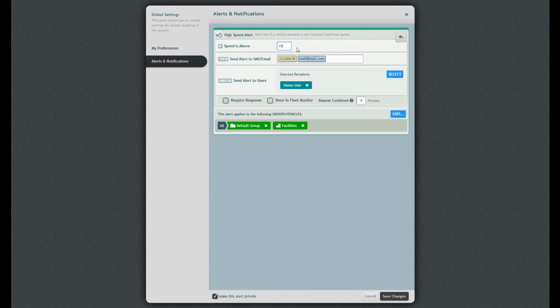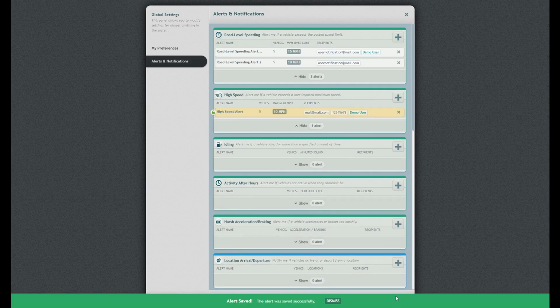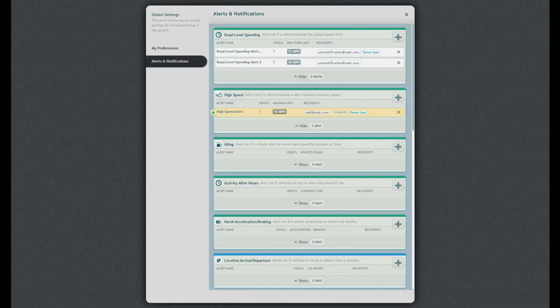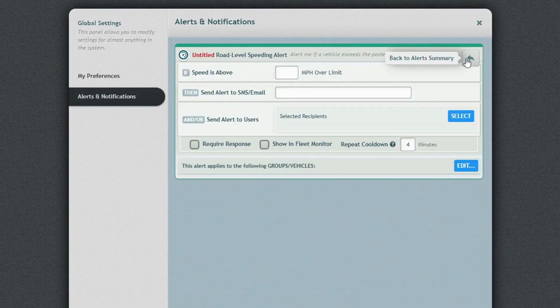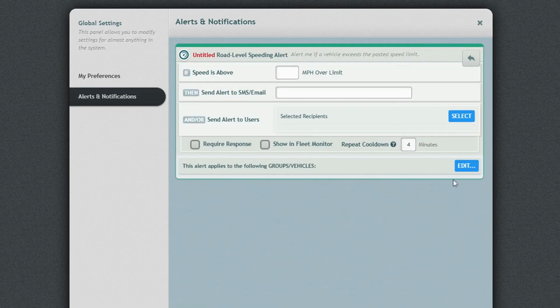Now let's walk through each of the available alert types and their unique configuration settings. The Road Level Speeding Alert notifies you when a vehicle exceeds the posted speed limit on the road it's traveling. The unique field for this alert is Speed is above, in miles per hour or kilometers per hour over the posted speed limit.